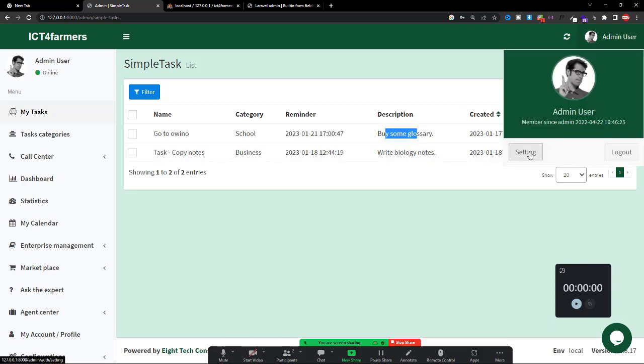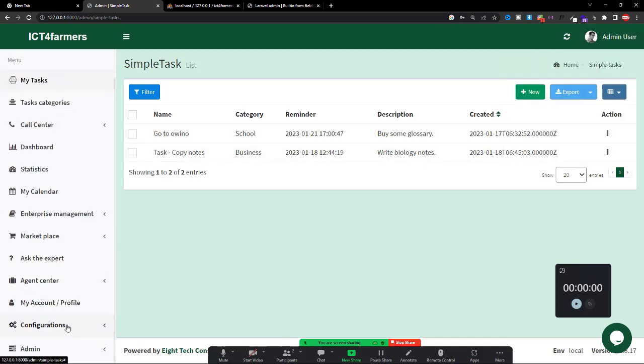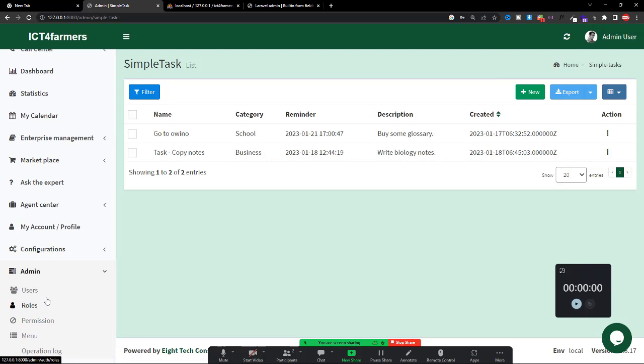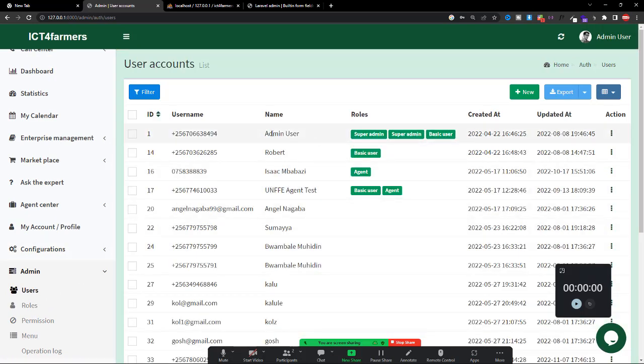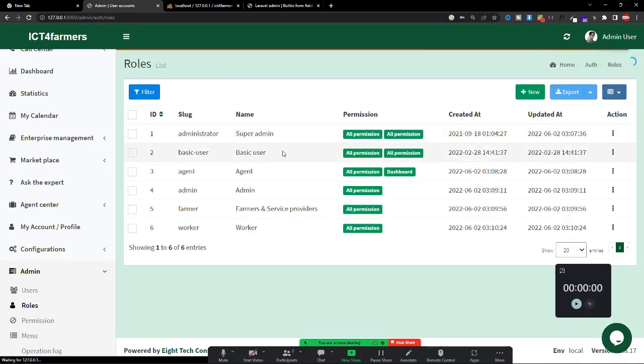Now I know if I come to my roles, this is admin user. If I come here to users, this admin user, I come to edit. You see, he has these roles. He has a basic user role and a user role. Okay, so this is super admin. He has a role called super admin. So if I come here to my roles, I already have a role called super admin. You can as well add more.